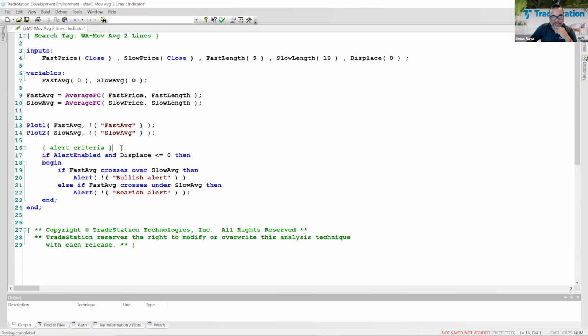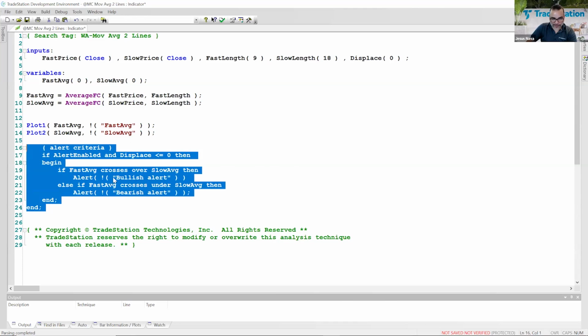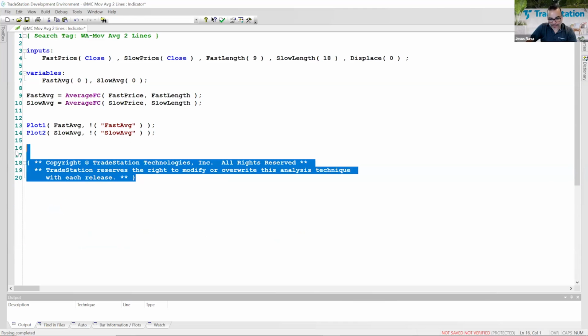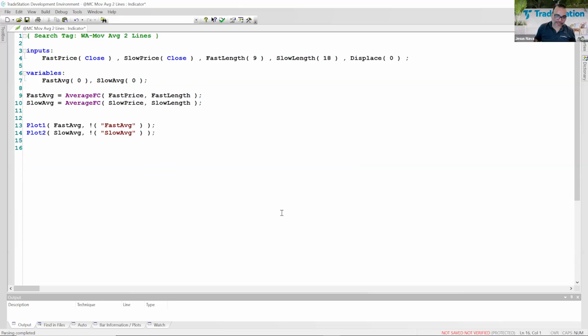And here's alert criteria. For this RadarScreen study, I can use alerts to filter for any stocks that are crossing at this precise moment, or I can do something different. For this indicator, I'm going to do something different. So let me go ahead and remove all this alert criteria. Let me remove the copyright just to make things simple. So as it is right now, my indicator is just plotting two values, the fast average and the slow average.